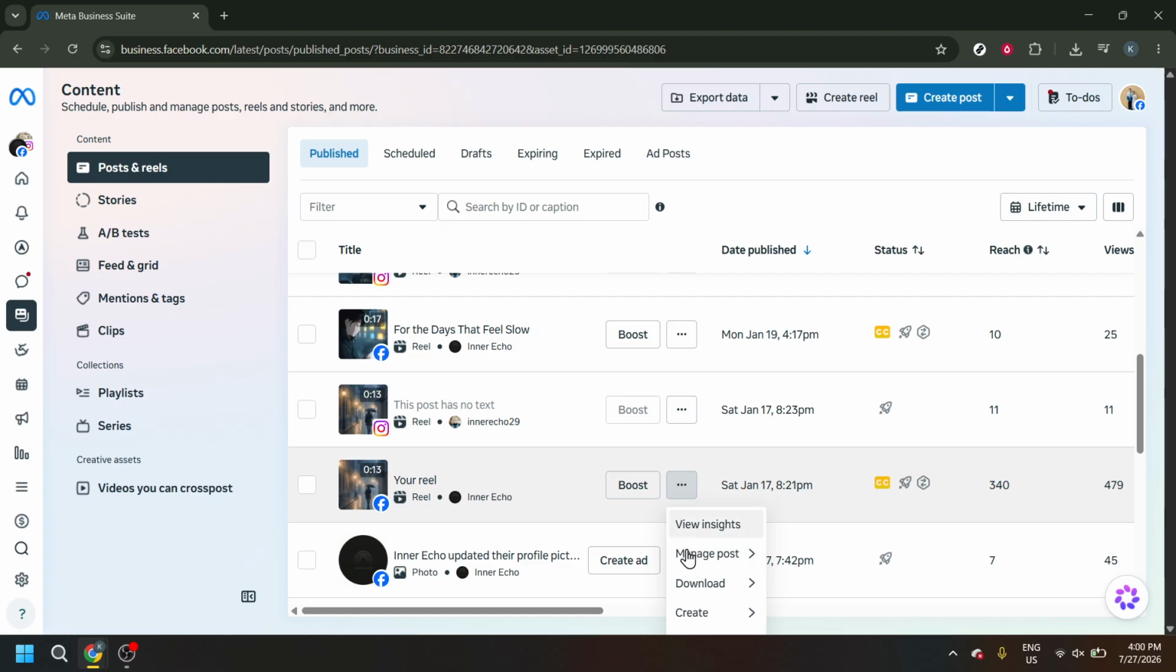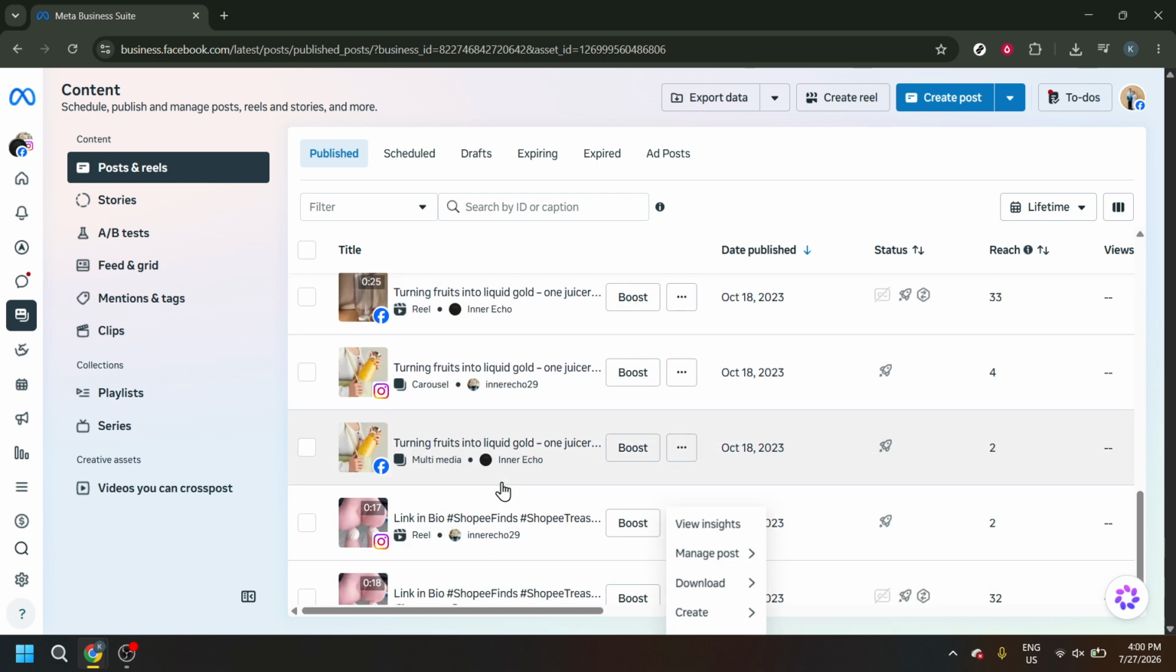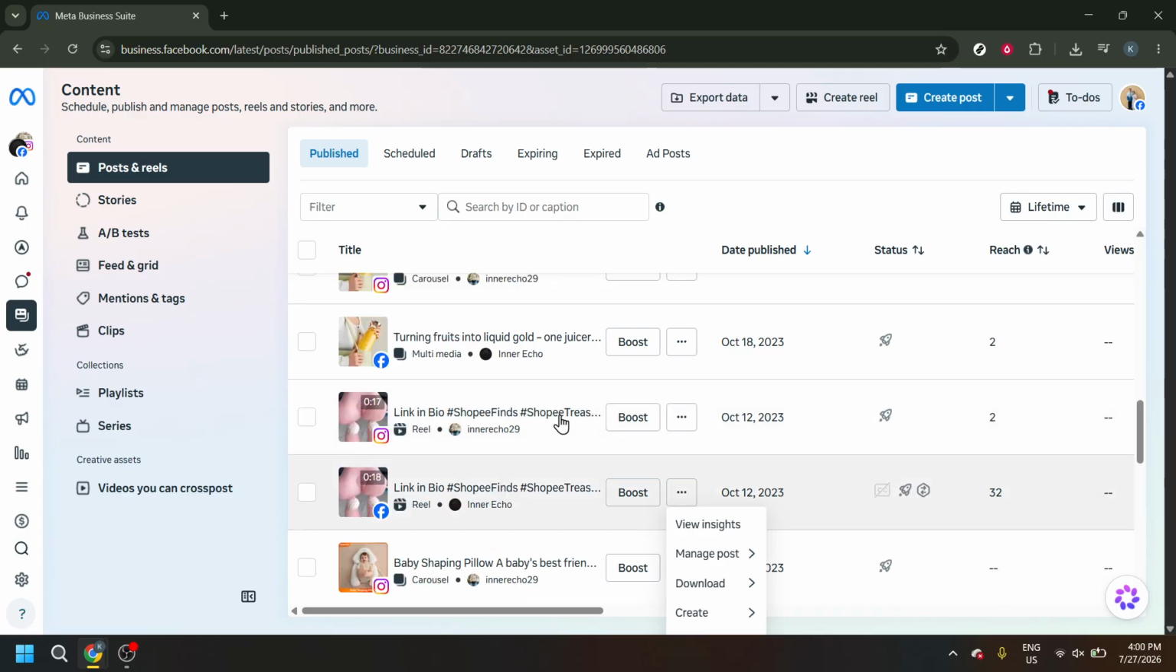This opens the next set of controls related to that post, and it's where Meta Business Suite gives you more detailed actions beyond the basic overview. Take your time here and confirm once again that you're working with the right post, especially if several posts look similar in the content list.